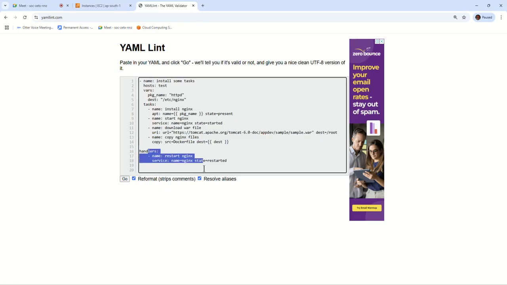But what is the point of handlers? As I told you, when some task state is changed, you can trigger a handler. If the state is not changed, Ansible won't run the handler by default. So the task will run every time, but the handler will execute only if there is a change in the task it's attached to.